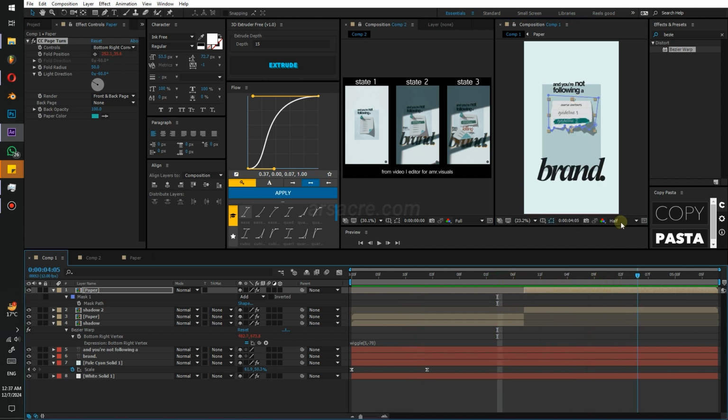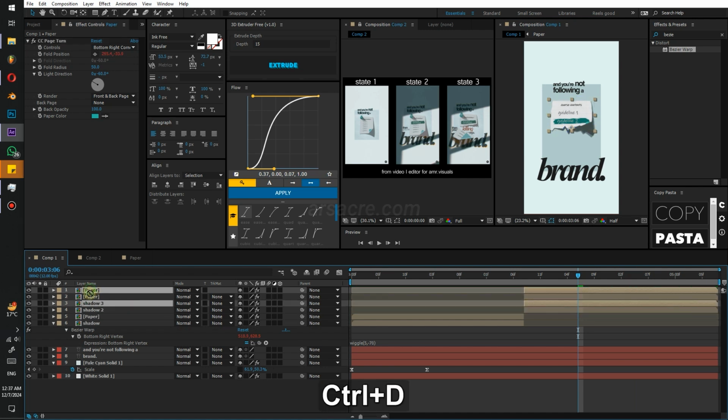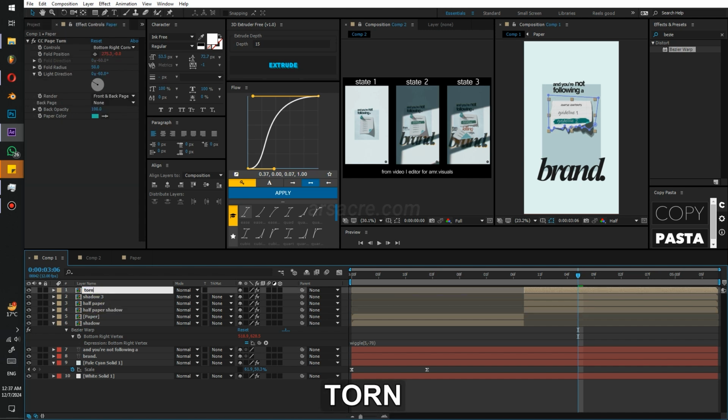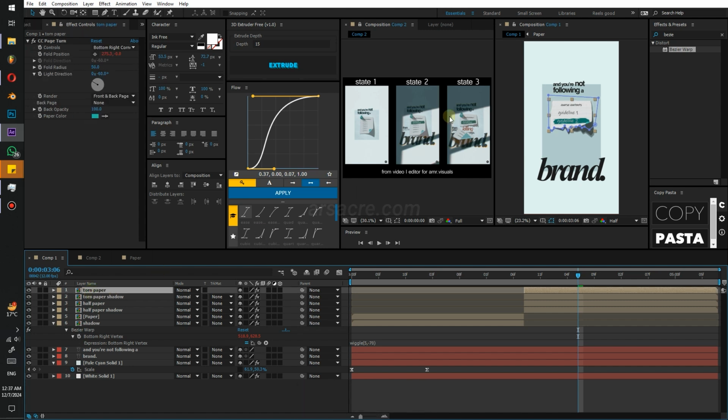And now we have to make the torn paper effect, which is easier than you think. Okay, let's duplicate both of them, Ctrl D, and put them above. This will be the torn paper. And let's just rename the layers so we know what layer is what. For this, you simply have to invert the mask like this. Just take this point and move it to the bottom, and this as well.